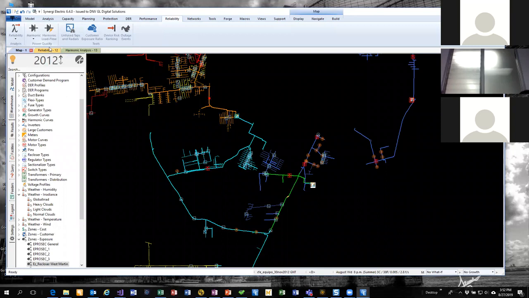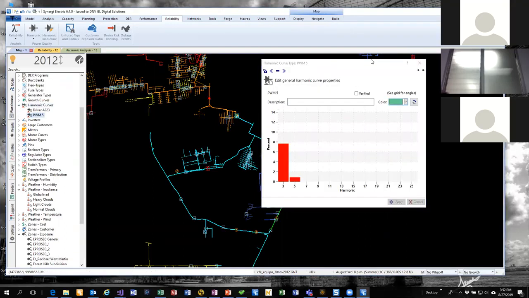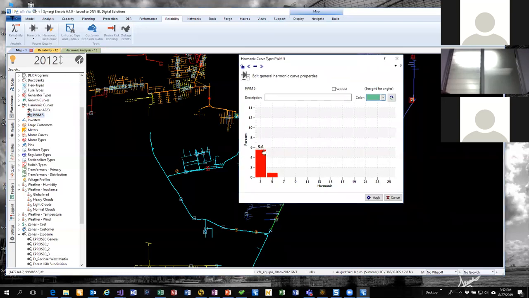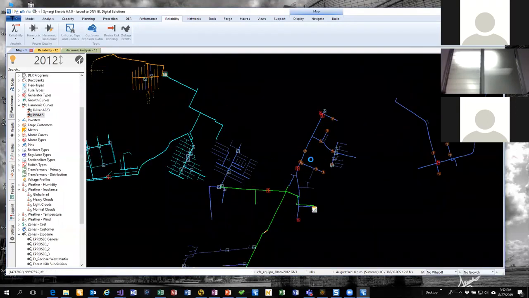Then we have a harmonic load flow. But for the harmonic load flow to work, you have to have a source. You have to have a large customer. And with that large customer, you have to set up, here's a pulse width modulator. So you've got to put this harmonic profile in, assign it to a large customer, and then when you run the harmonic load flow, you'll start to see the effects of that.